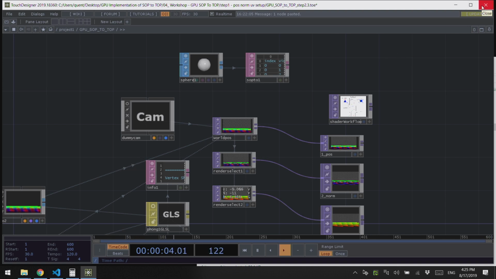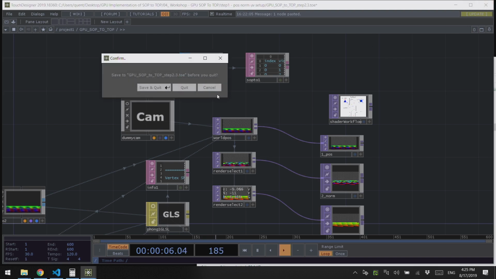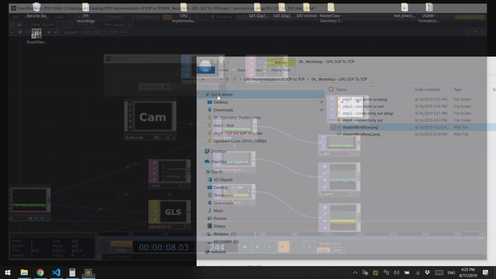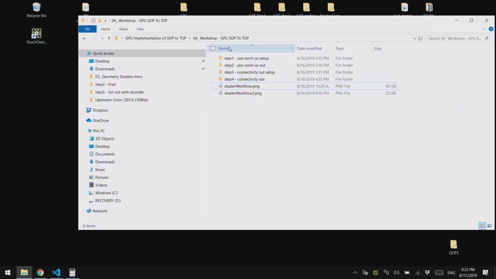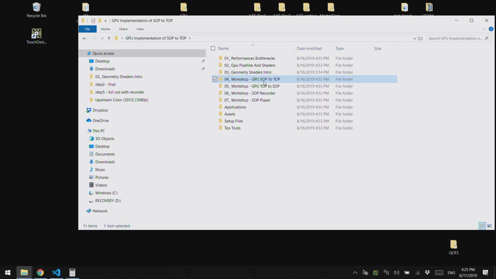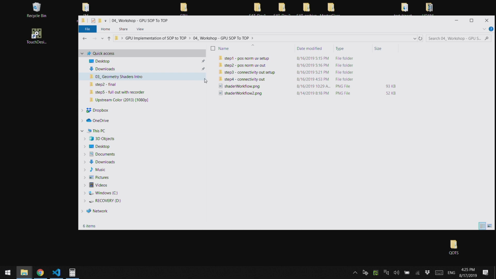and let's close this one. Oops, sorry. And let's continue now to handle the connectivity. So let's go to step 3, connectivity out setup.